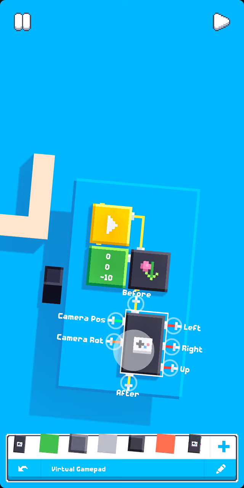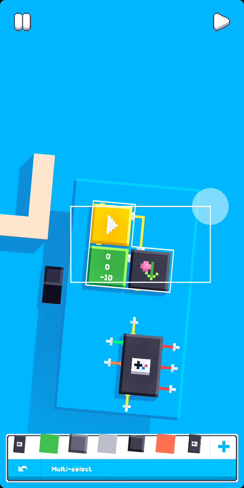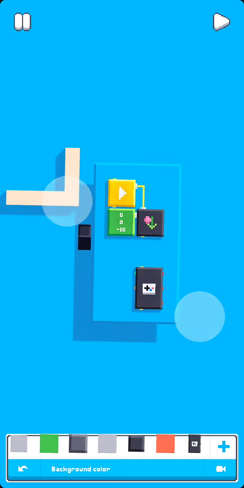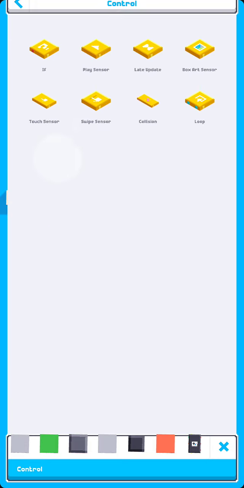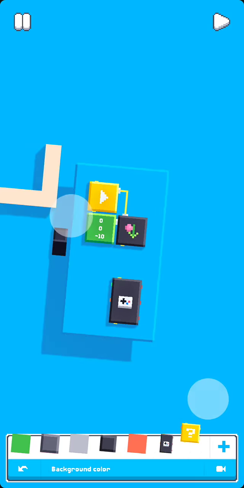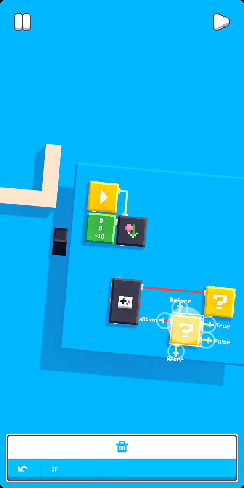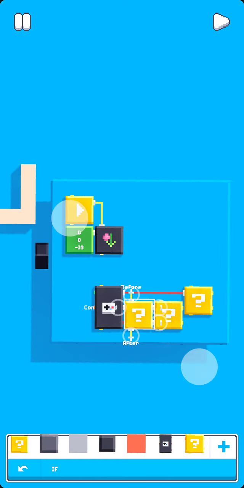gamepad. So you're gonna place it in here without connecting it to the place sensor, because if you do, then you're not gonna be able to move the player at all. And then you get if statements to connect those to the gamepads. So these if statements are just to say when the button is touched or not.